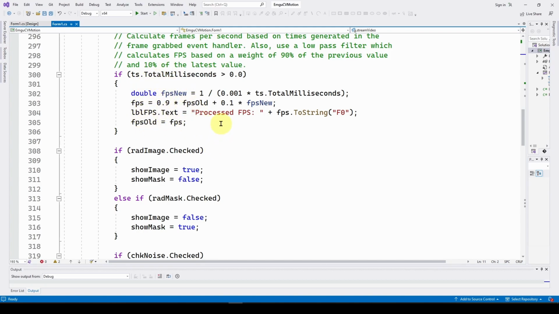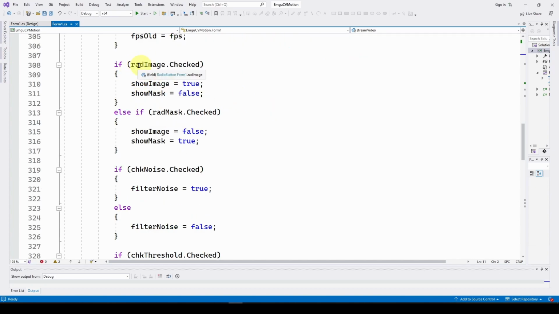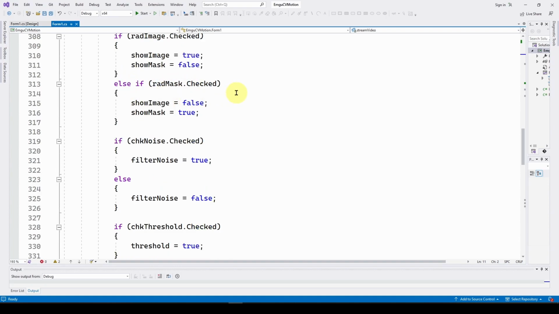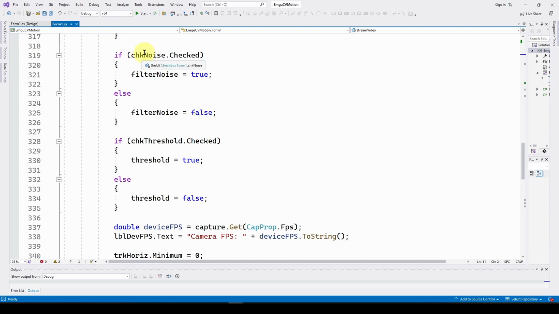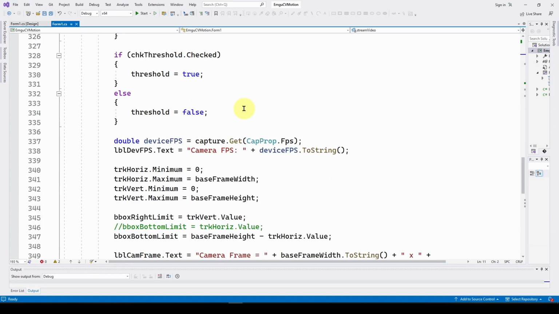We're just showing what the frames per second calculated is. And this is just saying if the user says, I want to show an image in the right-hand picture box, if that radio box image is checked, then we're saying show image equals true and show mask equals false. Else, if radio mask is checked, show image is false and show mask equals true. And then if the user wants us to do a noise filter on this image, if that is checked, then filter noise equals true, else filter noise equals false. If the user wants a threshold calculation done, threshold equals true, else threshold equals false.